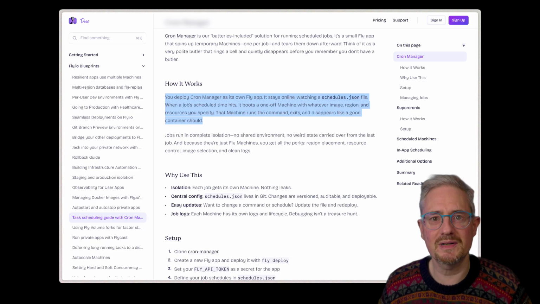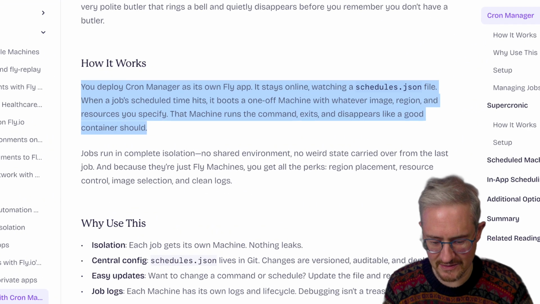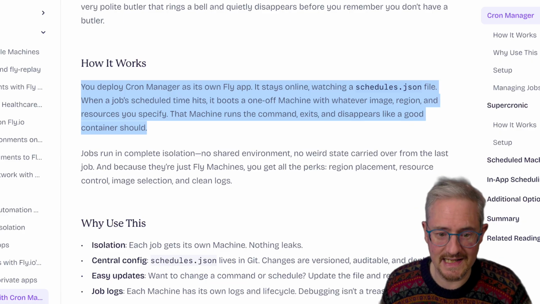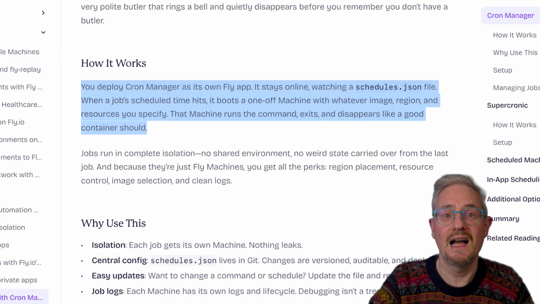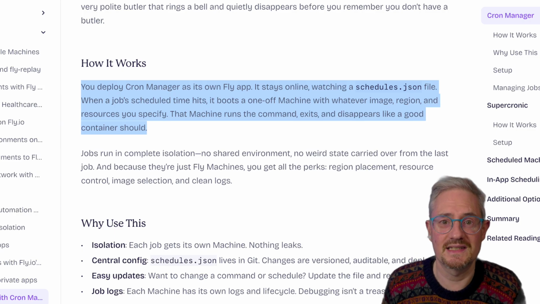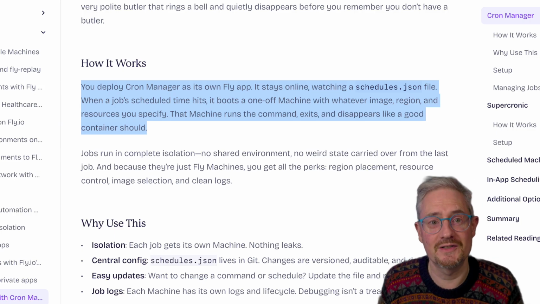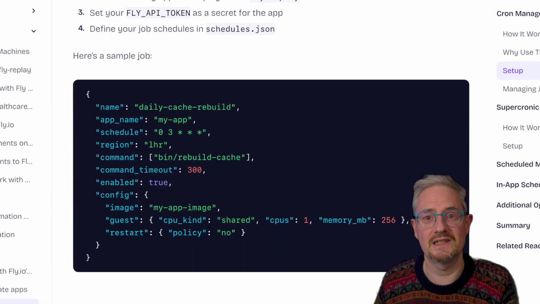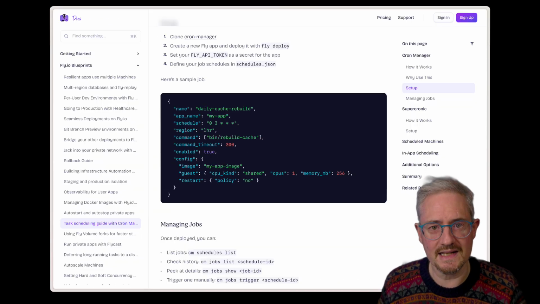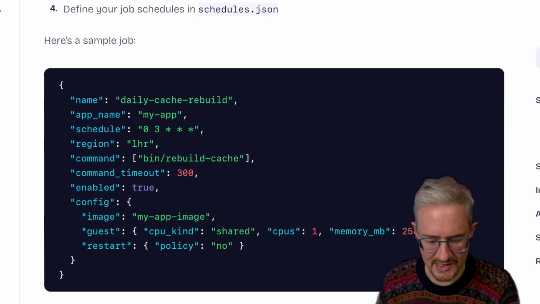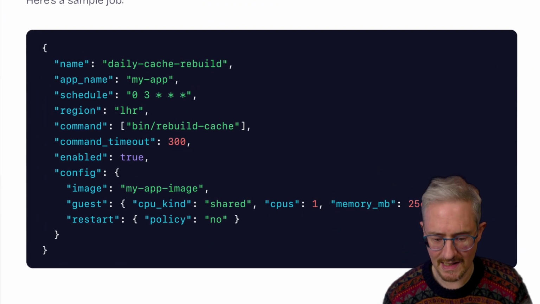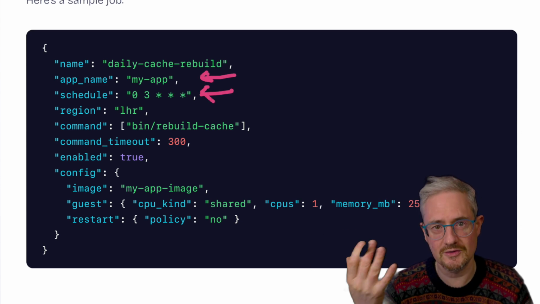What you do is deploy Cron Manager as its own Fly app, which stays online watching a schedules.json file. When the job schedule time hits, it boots a one-off machine with whatever image, region, or resources you specify. The machine runs the command, exits, and disappears like a good container should. Then it gives you this configuration file, which has a few different parts. We've got the app name, which is going to be CueCam. Then this is pretty standard cron stuff.